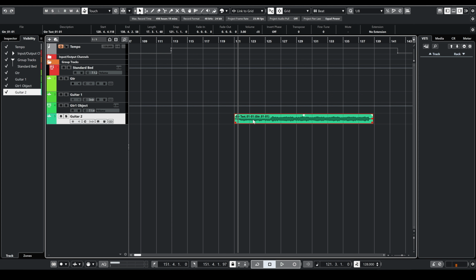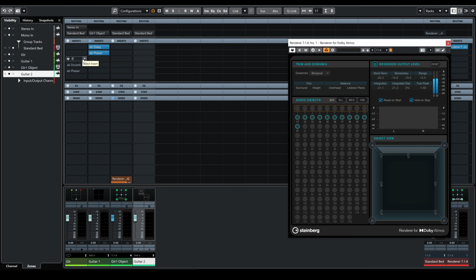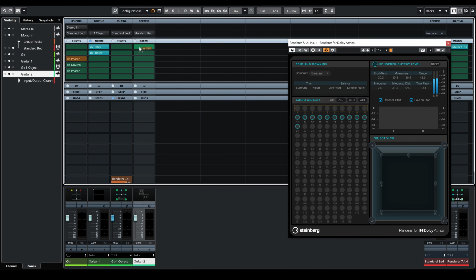I'm going to repeat the same steps. My second guitar is a monophonic recording, so I really need to encode this signal to Ambisonics before I can listen to it. I could use AB encoder in the first insert of my track, or I could use the encoder that comes included in any of our plugins. In this case, because I'm only using AB phaser, I'm going to use the encoder that comes included in AB phaser. So I'm going to drag my second AB phaser to my track.